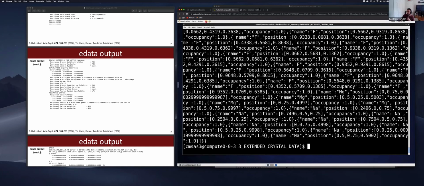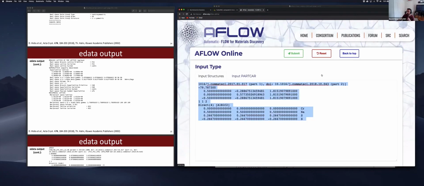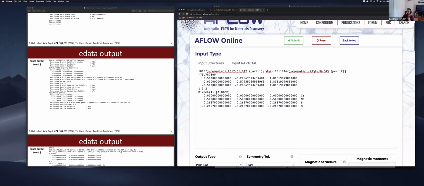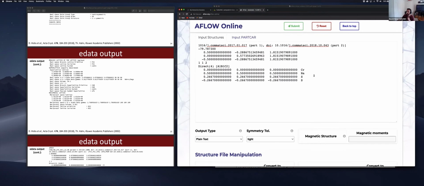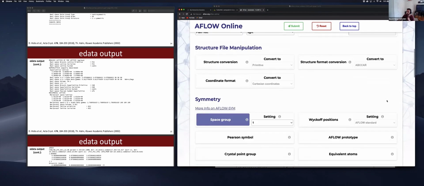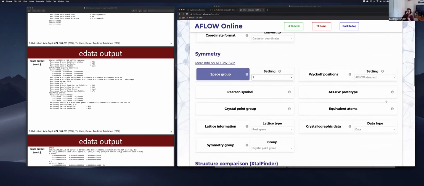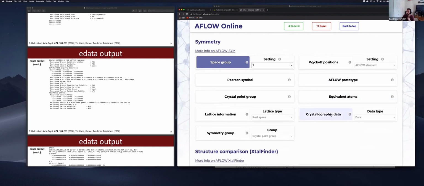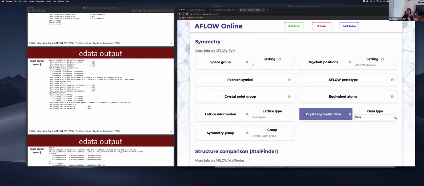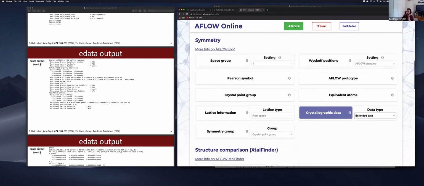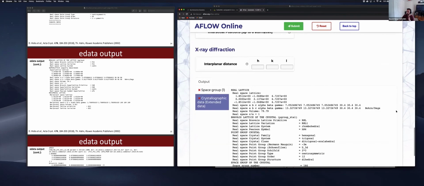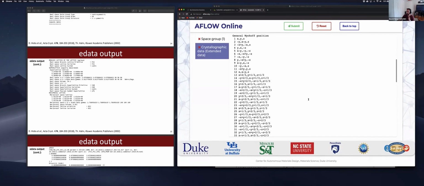All right, while we still have the web open, you can do the same analysis on the web. If you have a structure up here, and you scroll down to crystallographic data, there are a few different things. You can do data, which is basically just lattice data, not really a symmetry analysis, but you can also do extended data. You can submit it, and you'll see we get the same result that we expected.